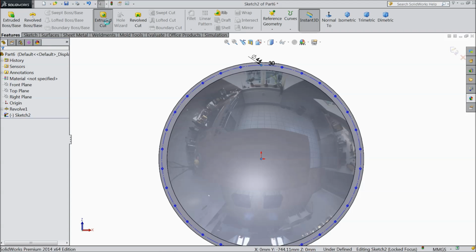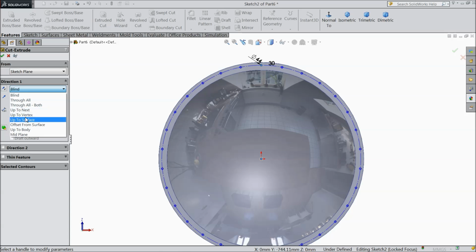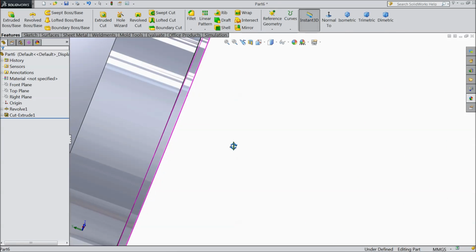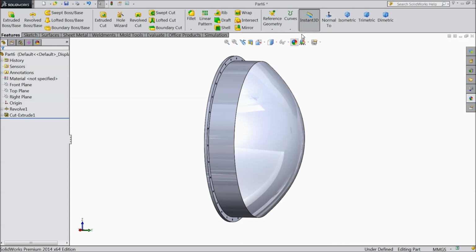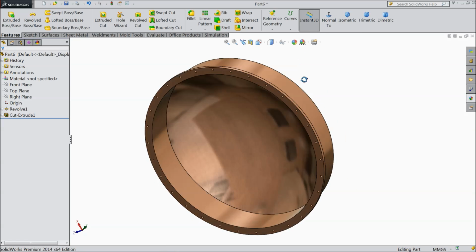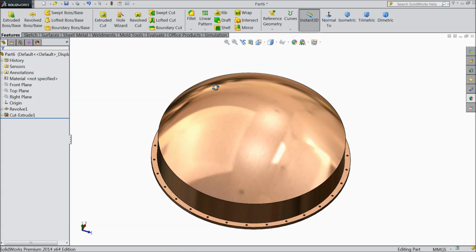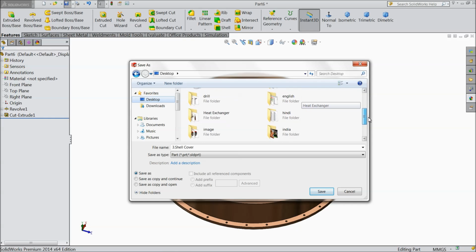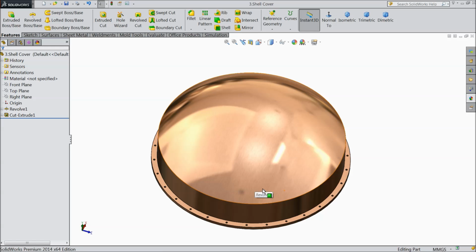Select OK and select extruded cut and choose up to next, mid plane up to next. Select OK. Now you can see the holes are created. So this is the shell cover. Let's assign the material brushed bronze. It looks better, that's why we are going to give this material. Now save as part number 3, shell cover. Save in our heat exchanger folder. Save. Okay, let's go for the next part.